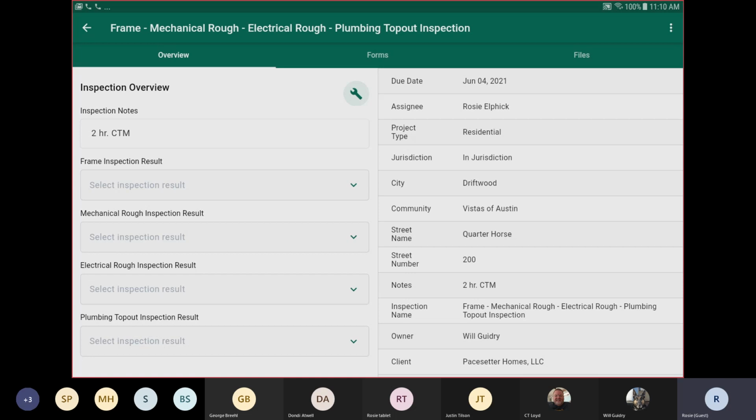And for all of our inspections, we'll have 3 tabs. So you can see we have our overview tab, our forms tab, and our files tab. Currently, we're in our overview tab. Again, this is where you see all the general information about the inspection. It's where you set your inspection results, set your hours worked, and it's also where you're going to find the button to trigger a finalize and submission of the inspection.